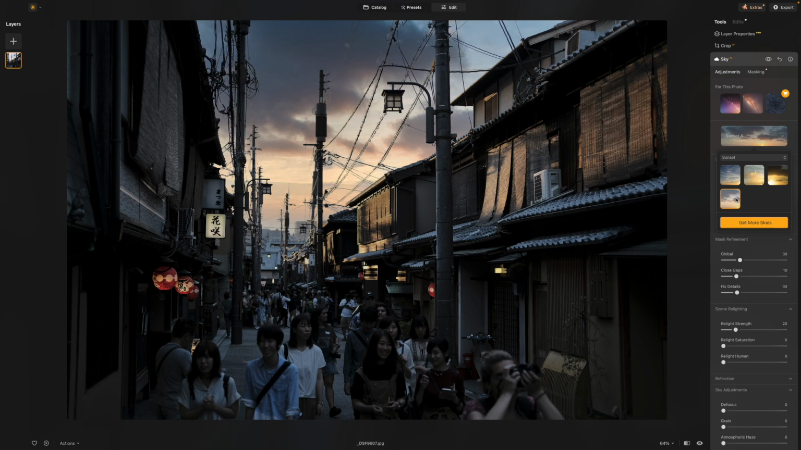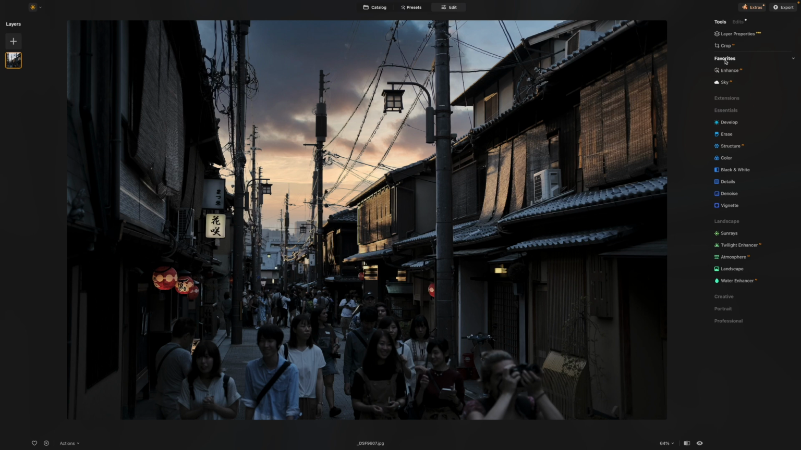Now you'll see that straight away Luminar has identified just the sky area of the scene and substituted the new sky. There's really very little else that we need to do. This is all done with AI. This is how quick it can be. So we've replaced the sky. Let's just leave that for now.